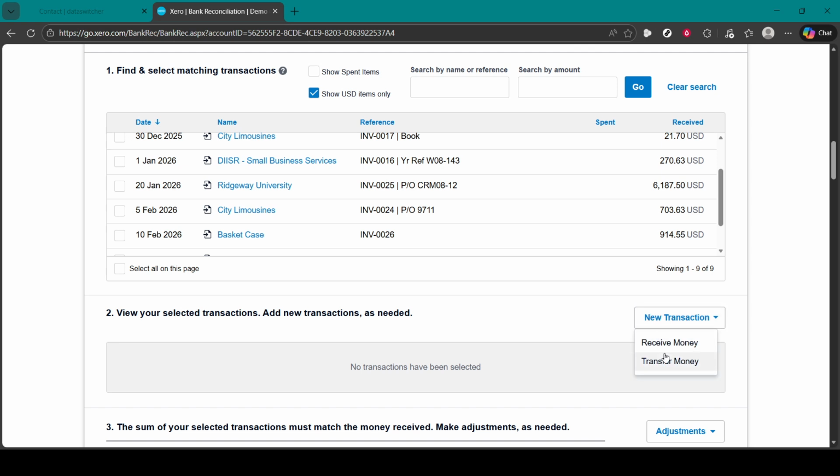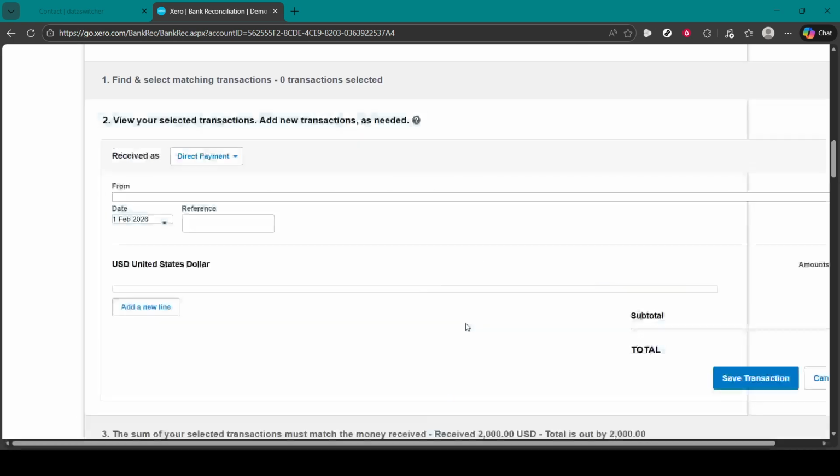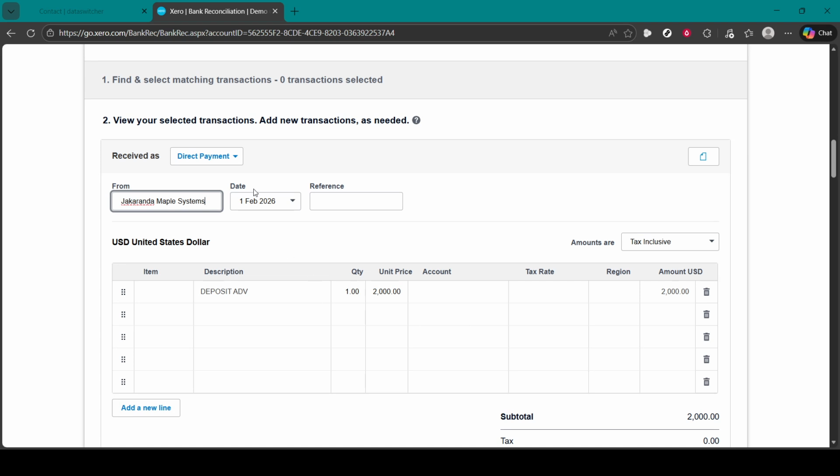This is the crucial part. Selecting Overpayment ensures Xero treats the extra amount as a credit on the supplier's account rather than forcing it against a specific bill. Fill in the key details.